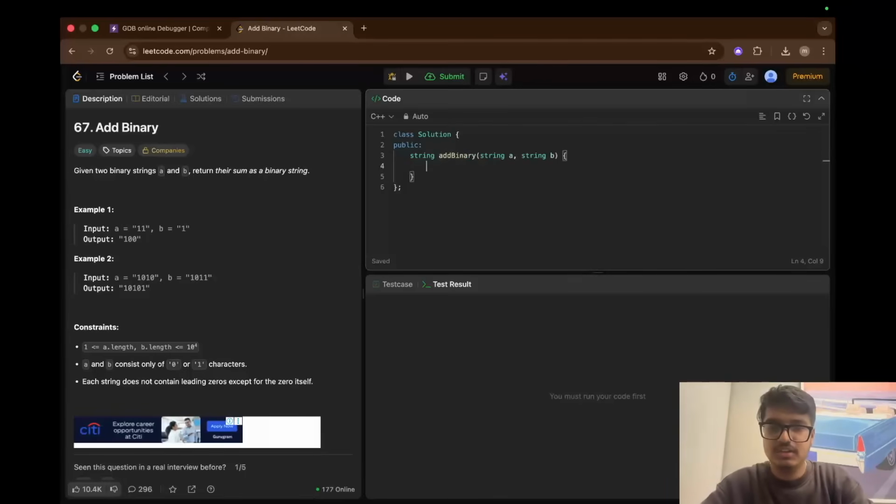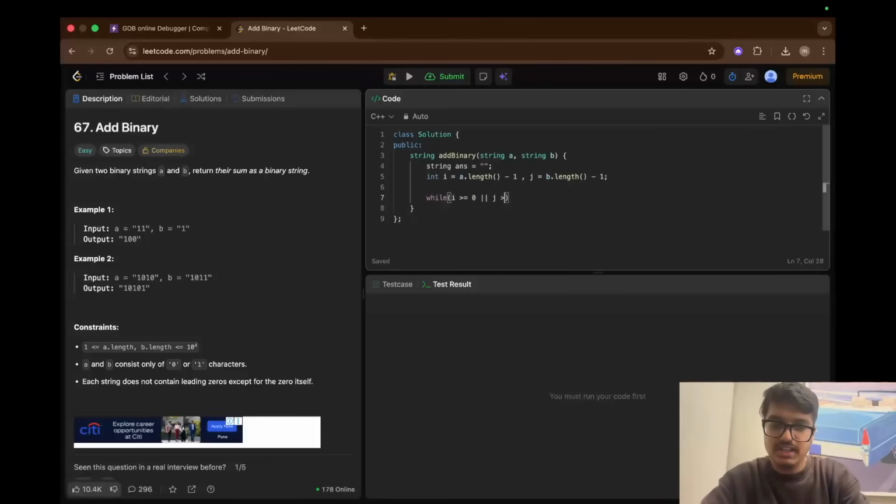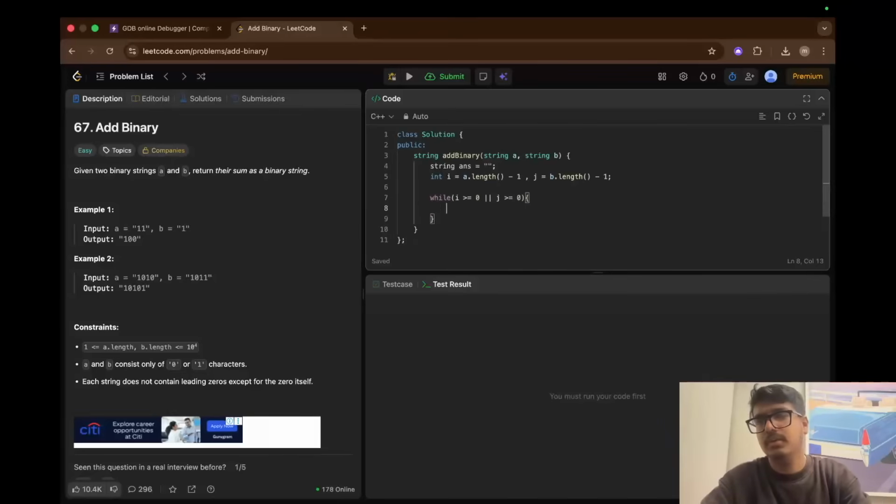Firstly we want a string answer, where we will store our answer and return that. Then we want the indices, right? We will follow the two pointer approach. i would be a.length minus 1, pointing at the last index, and j would be b.length minus 1. Now these are my pointers. Now I will do a while loop: while i is greater than or equal to 0, or j is greater than or equal to 0, I will perform my operations.